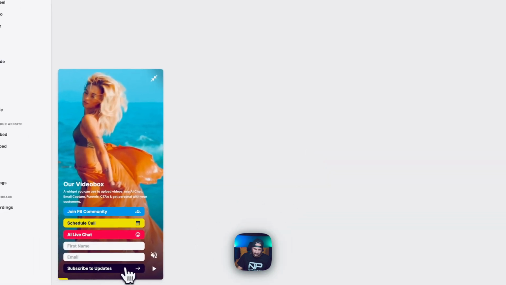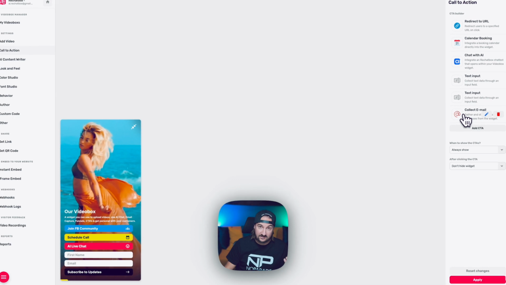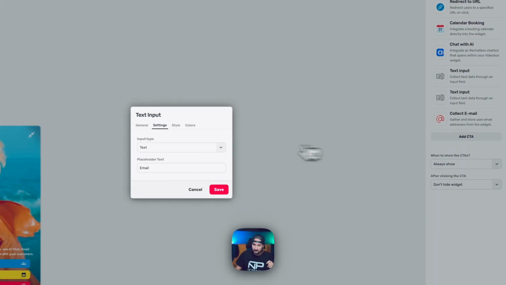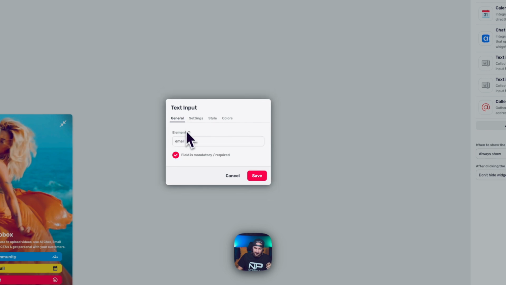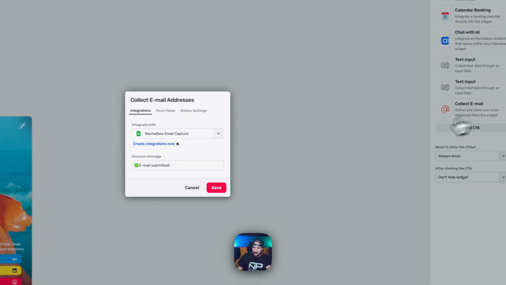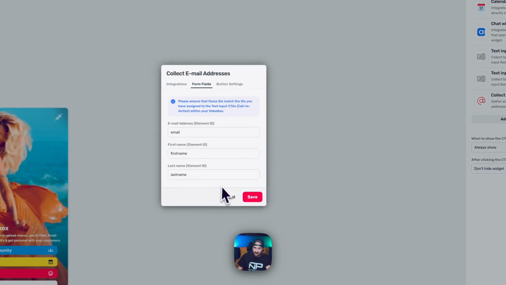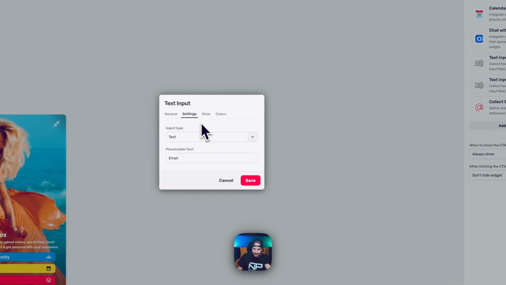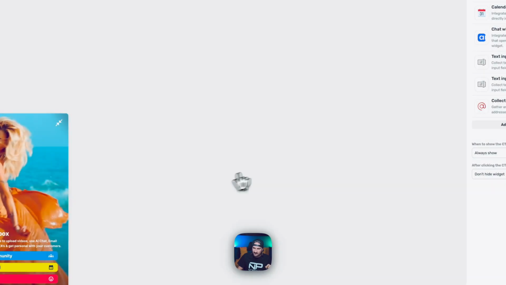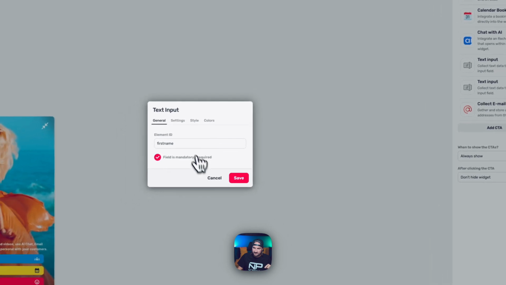Then this button appears. Then you can decide what you want to collect from the people inside the widget. So let it be email. So the element ID needs to be the same element as you've set it up here. Okay, everything that's set up here needs to be set up here with the same name. So this is email ID and this is first name ID.